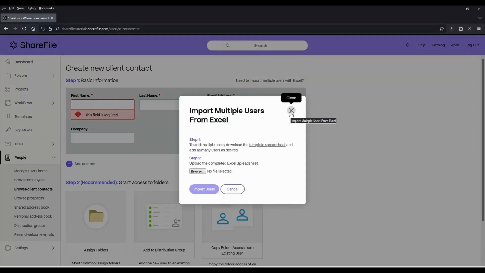And again, this is good for when accounts are just starting out and you have a set of users that you want to add into ShareFile. You can use this to bulk import all of those users in one swoop, so that you get your ShareFile account started how you want it to be, and you don't have to spend time manually creating users. Just bulk import, and then you can start applying people to distribution groups or apply people to individual folders and tailor their access.